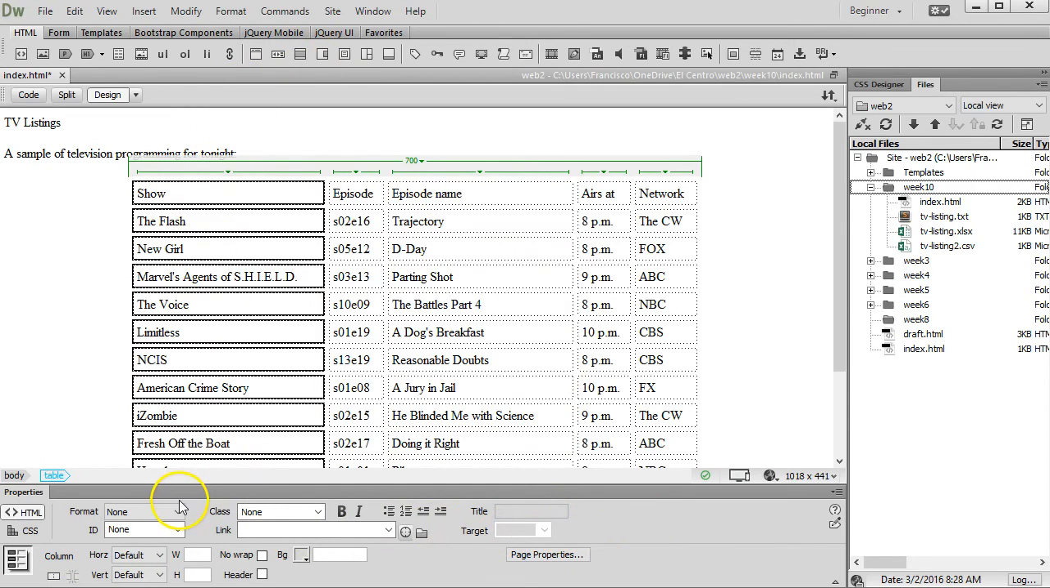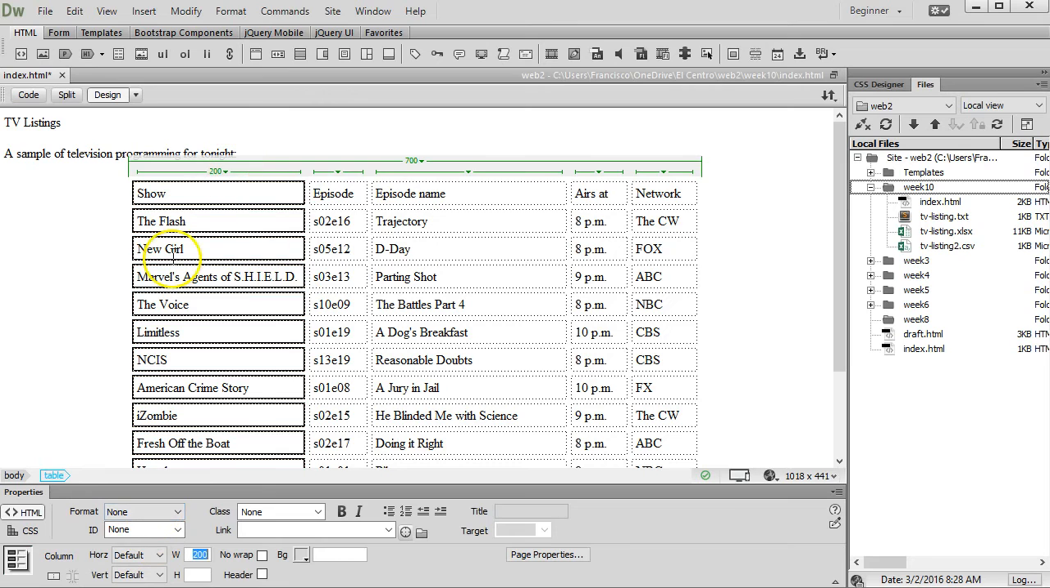I'm going to give this a specific width, and that width is going to be 200 pixels wide. So in my pixels, or rather in my width, I'll type in 200. Press enter to accept, and you'll see that it reduces, and Dreamweaver is now telling me your table is 700 pixels wide and this column is 200 pixels wide.